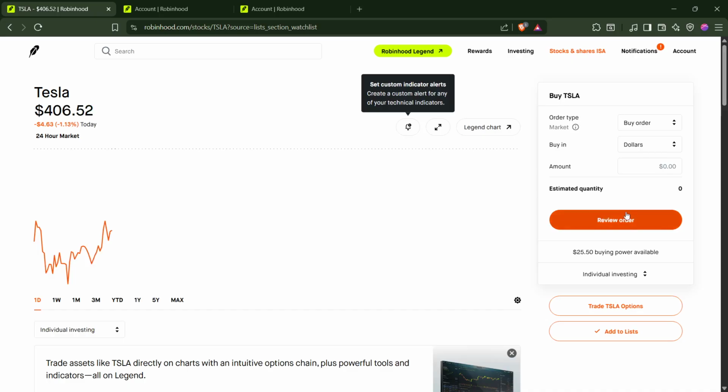You'll need to repeat this for each position. There's no single sell all button. Once you've submitted, check your orders or history screen to confirm the trades have filled. Stocks settle on T+1, which means if you sell on Monday, the cash becomes withdrawable on Tuesday.